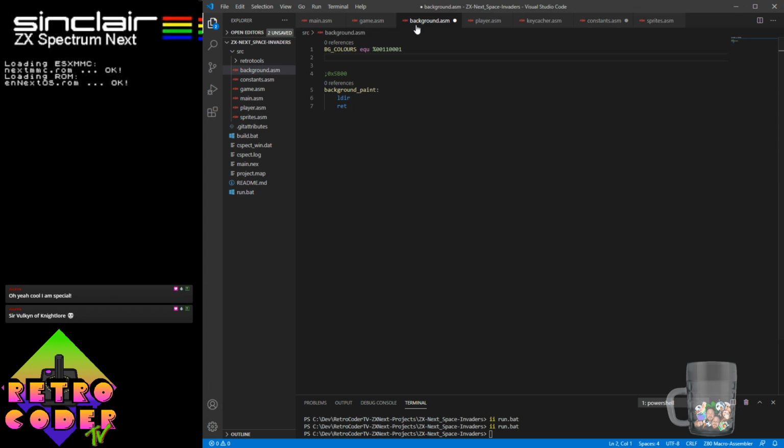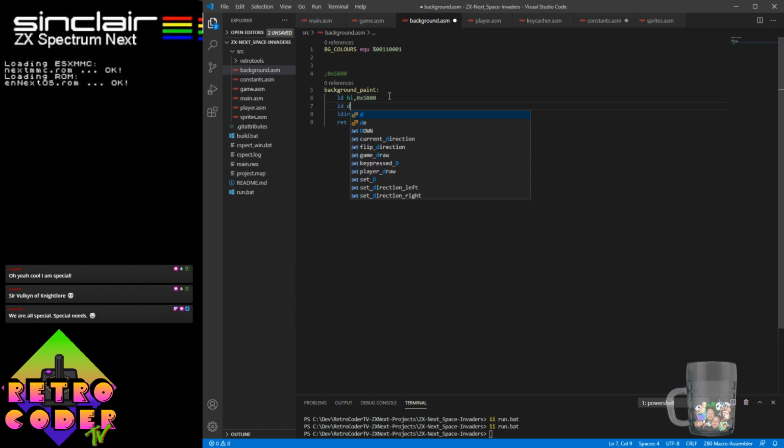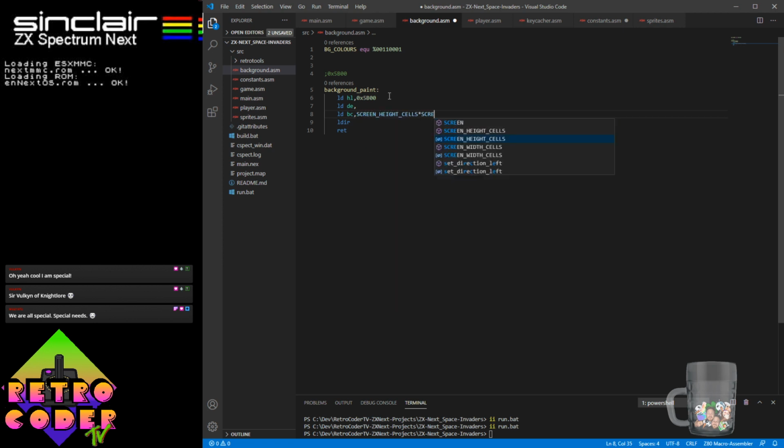So I think I get it. If I just load HL at the start address, I don't know what DE is for. It's going to increment it. Probably don't even need it. BC is going to get decremented. So I'll just do screen cells times screen width cells. Hopefully it can handle that.